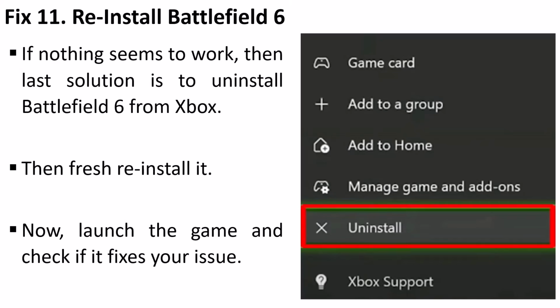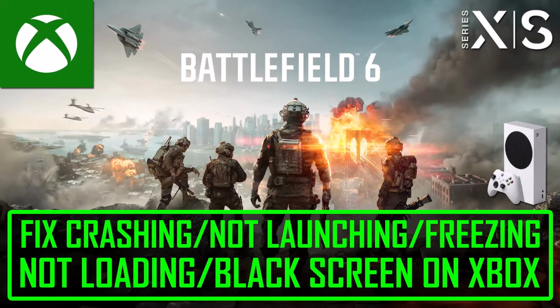And the last solution is to reinstall Battlefield 6. If nothing seems to work, then the last solution is to uninstall Battlefield 6 from Xbox, then fresh reinstall it and then launch the game and check if it fixes your issue or not. So in this way you can fix the Battlefield 6 crashing issue, or not launching, won't launch, freezing, not loading, stuck on loading screen or black screen issue on Xbox.